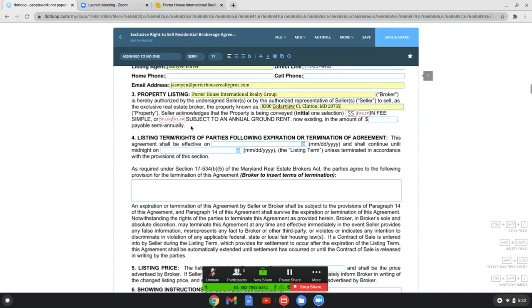Now, paragraph 3, whether or not the property has ground rent. Most of the time in Prince George's County, you're not going to have ground rent. Other places, you do sometimes see ground rent. It's very common up in Baltimore. Every now and again, you'll see it in a more rural area, but most areas won't.